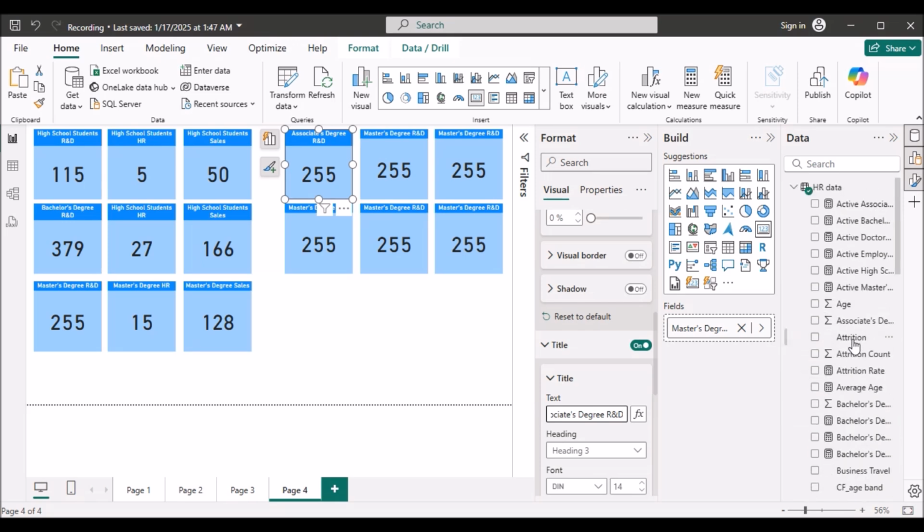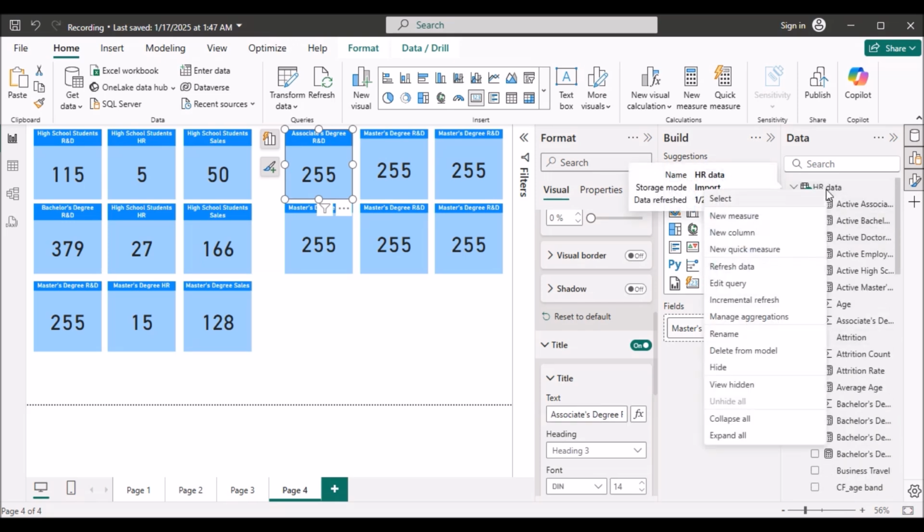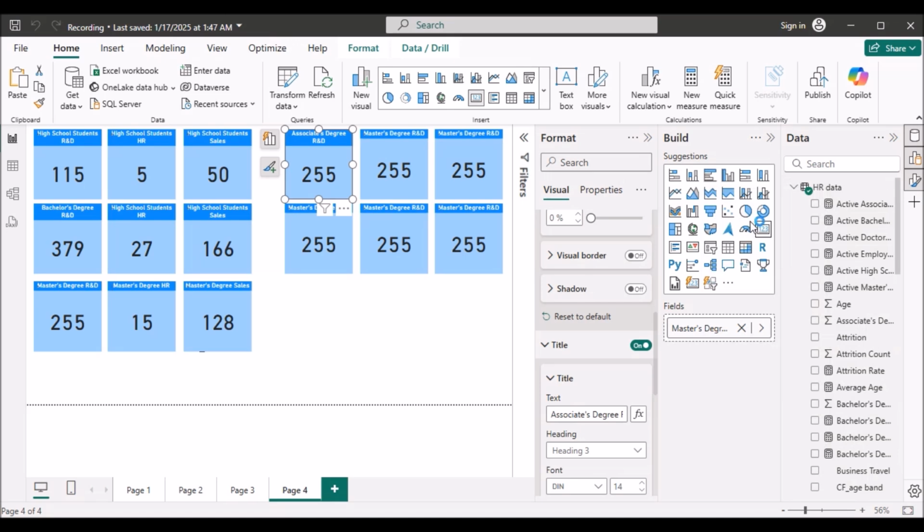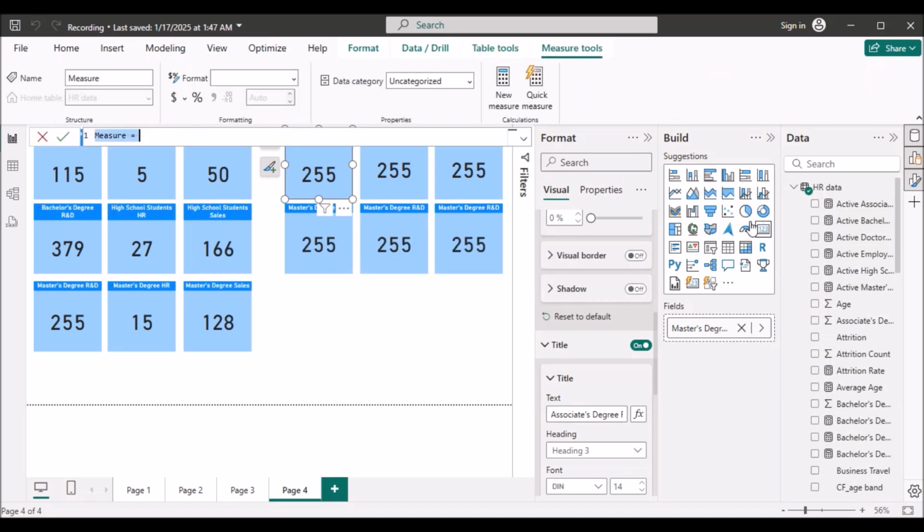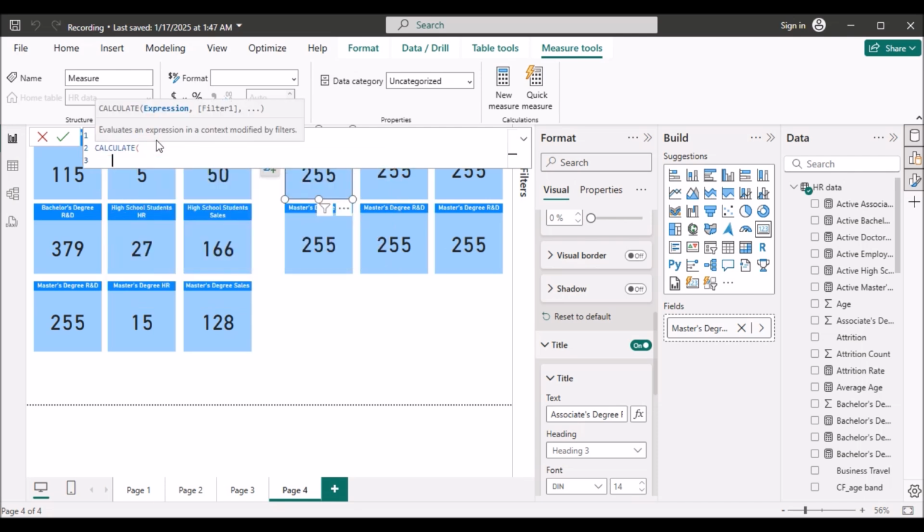Now to write up a query, just go to HR data, right click on it and click on the new measure. You need to repeat these steps again and again to write up a query. Now write a query that is associates degree of R&D equals to calculate of count rows of HR data.